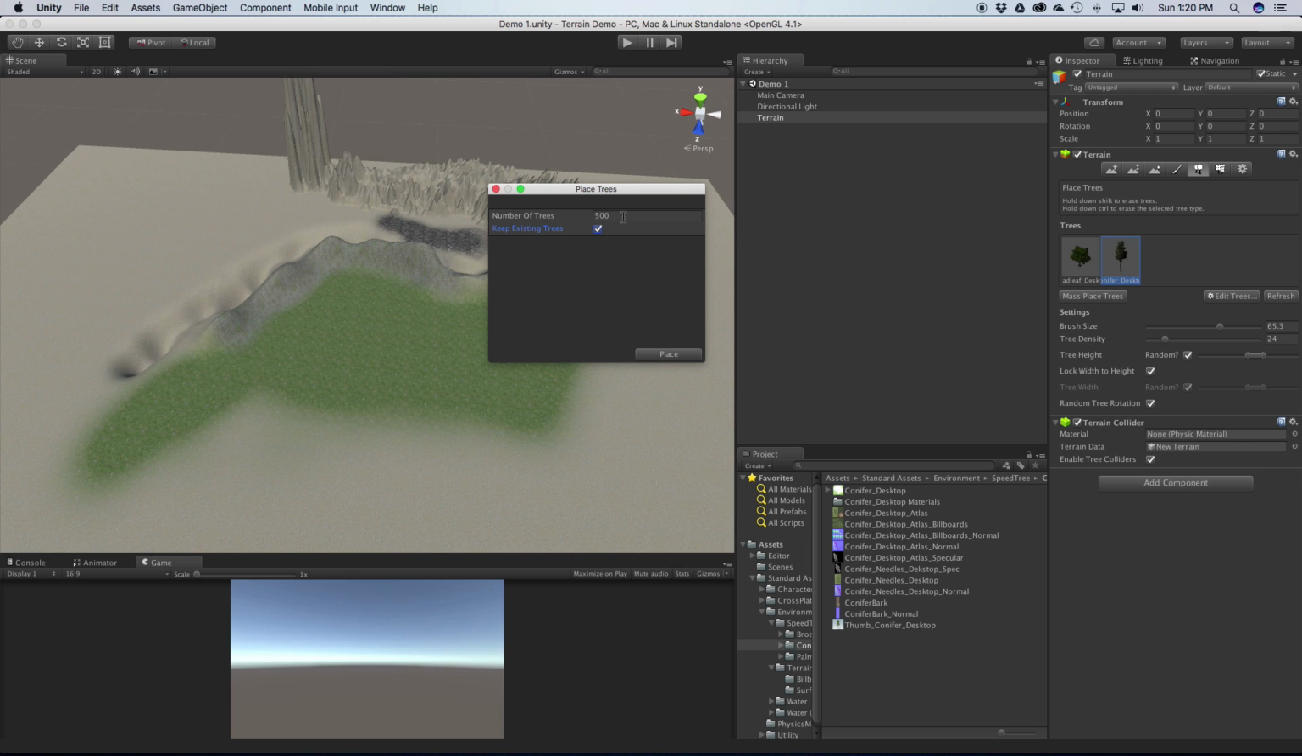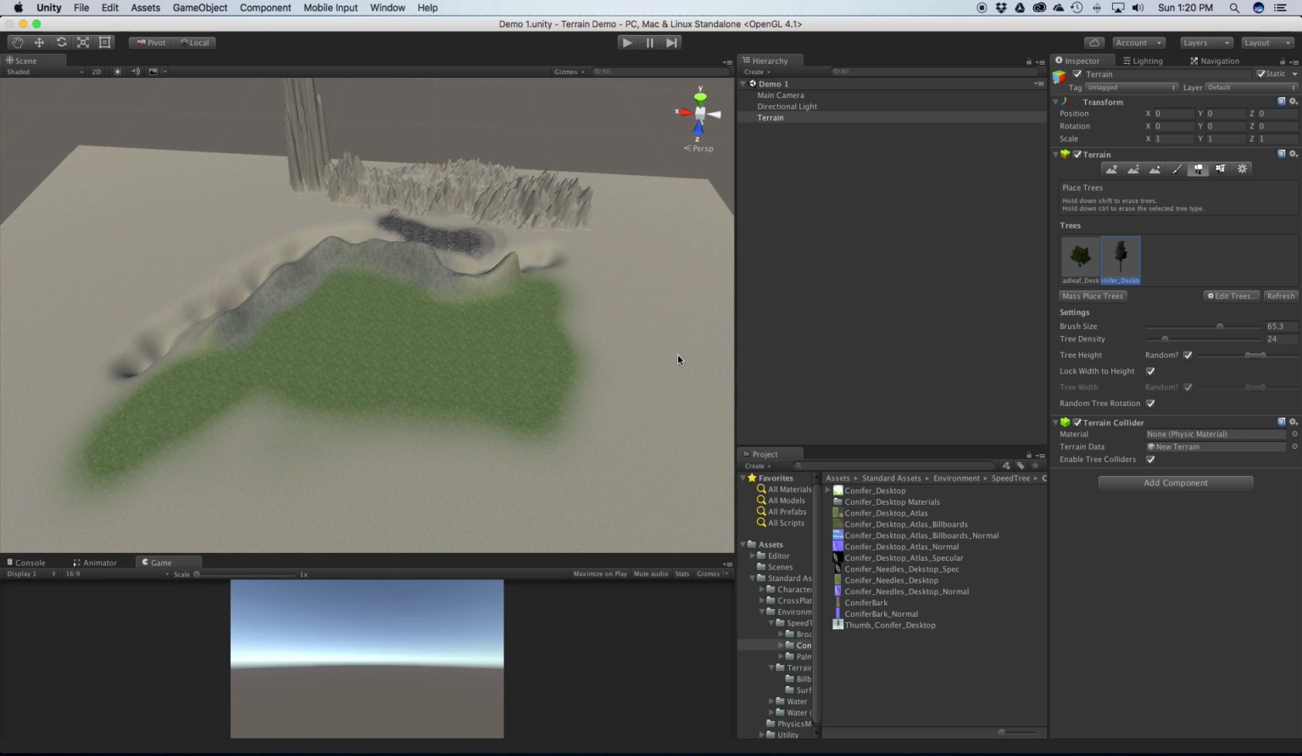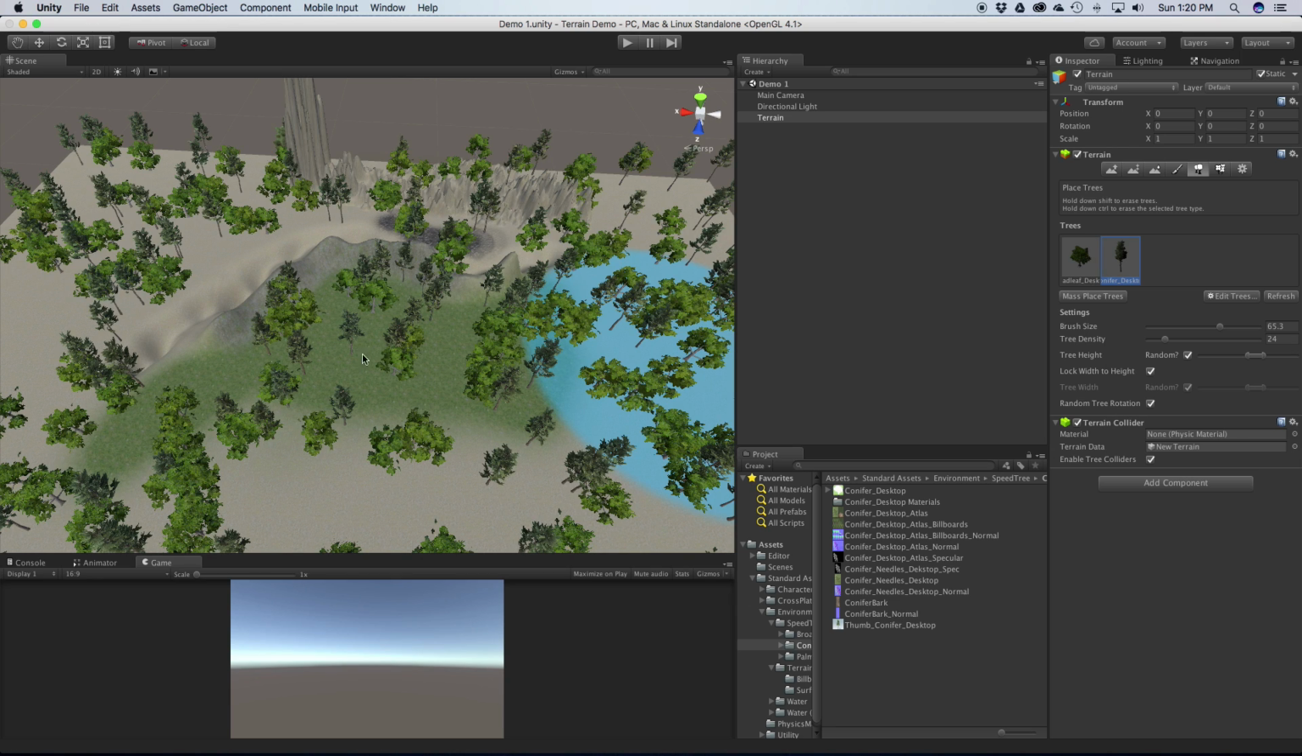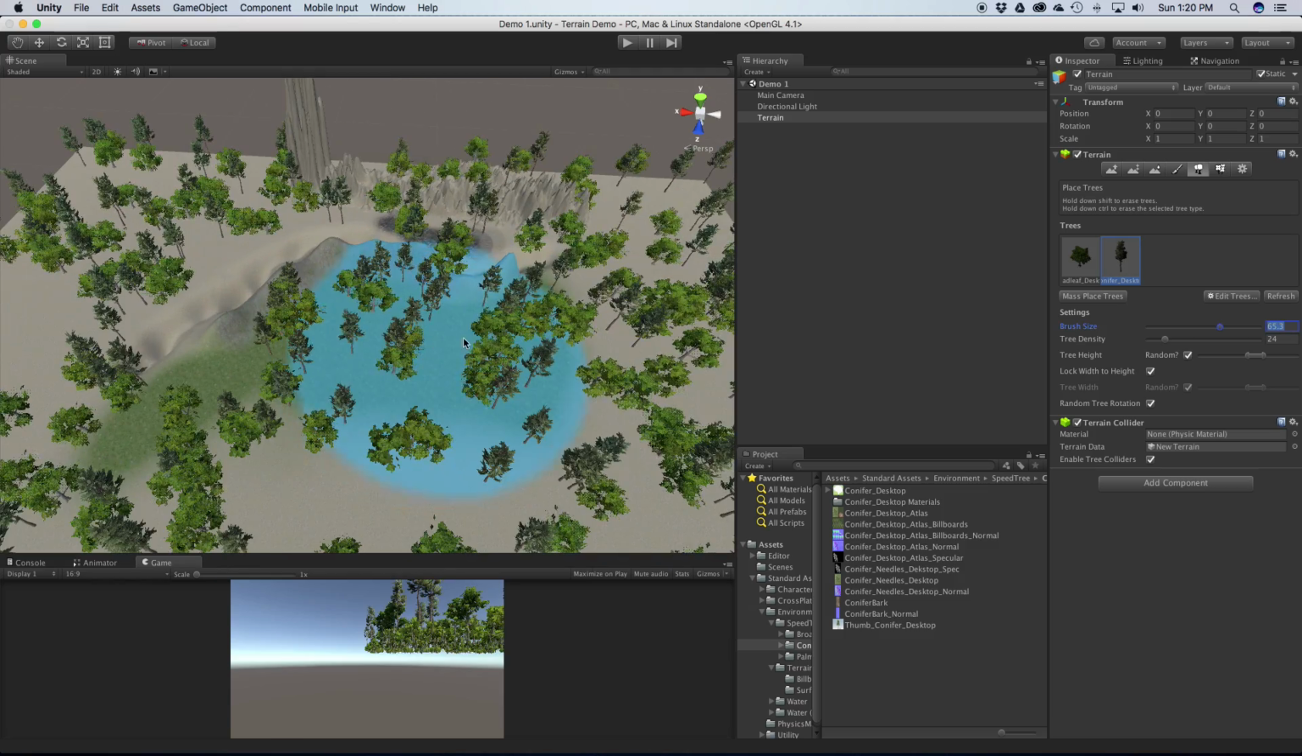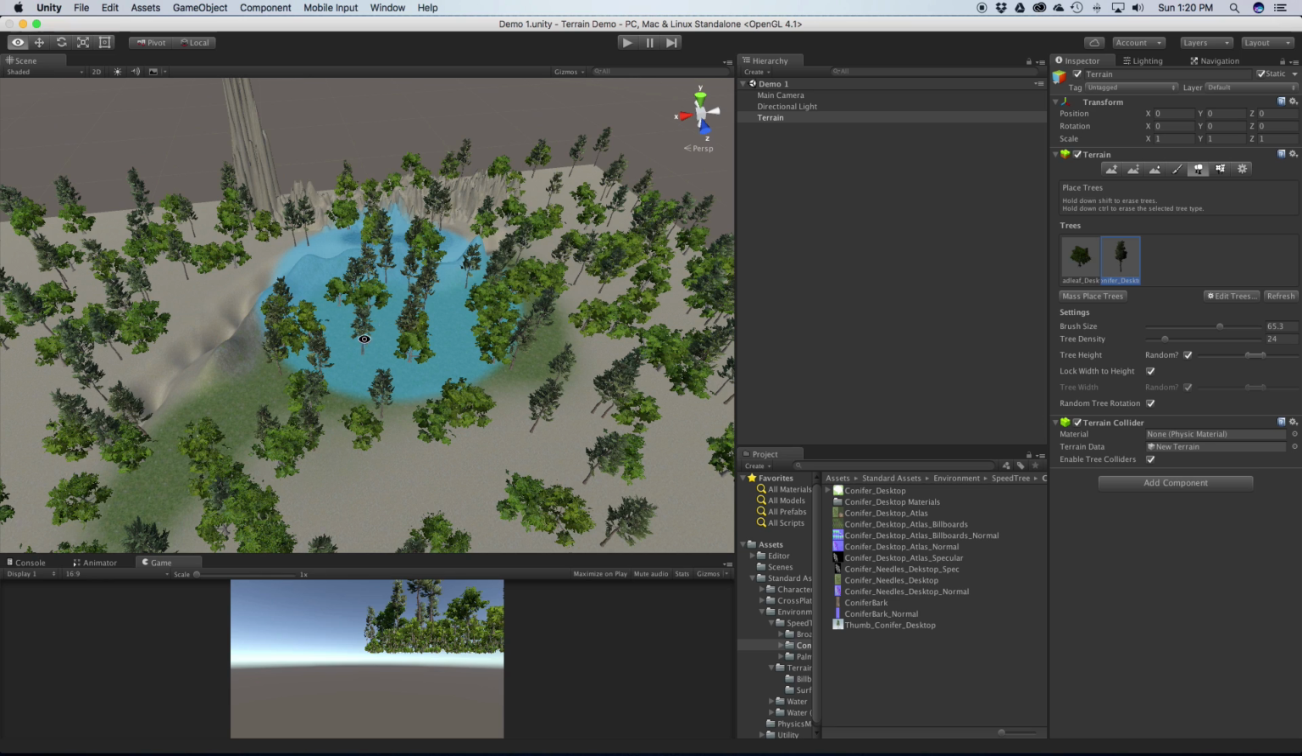So the trees that I already had there, I didn't have to erase them. I could have just unchecked this and it would not have included those trees that I already had. It would have removed them and then put 500 more down. Or if you've already got trees down, you can choose to keep them. So I'm going to hit place. And there we go. It placed 500 trees, mixing the trees that I have loaded up here. I only have the two.